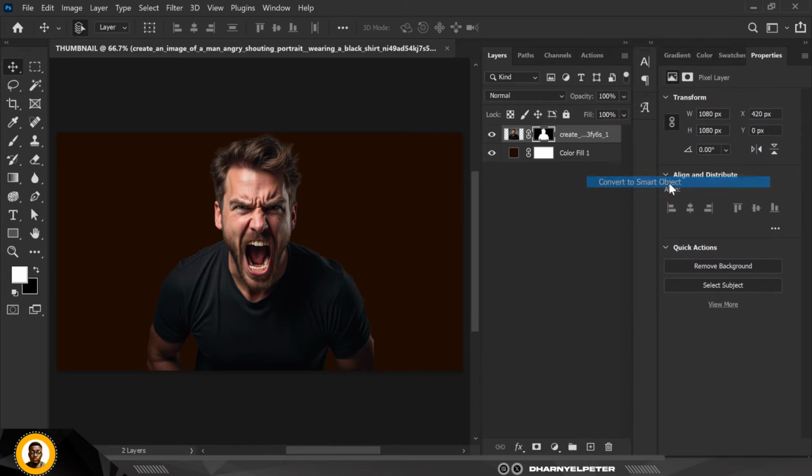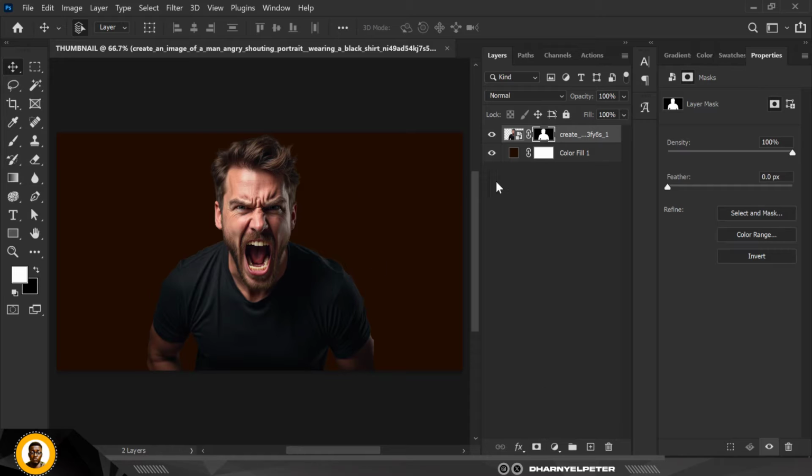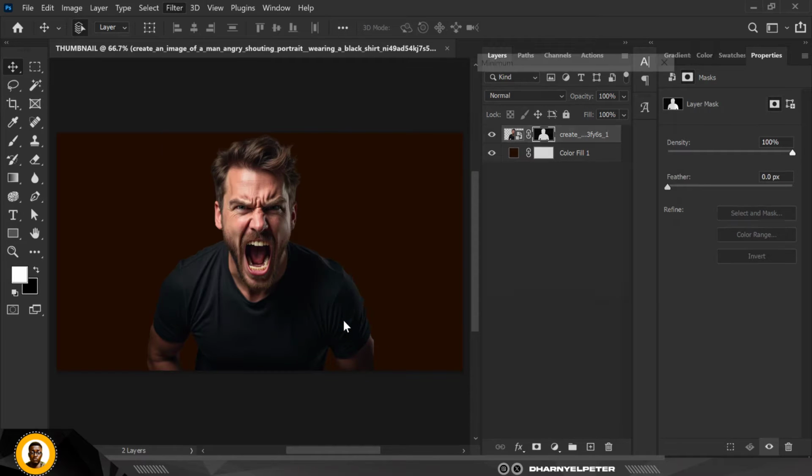Right click, convert to smart object like this, and what you want to do is hold down Control and click on the thumbnail to make a selection like this, and click on this mask. Now with the mask selected, go over to Filter, go to Other and click on Minimum.